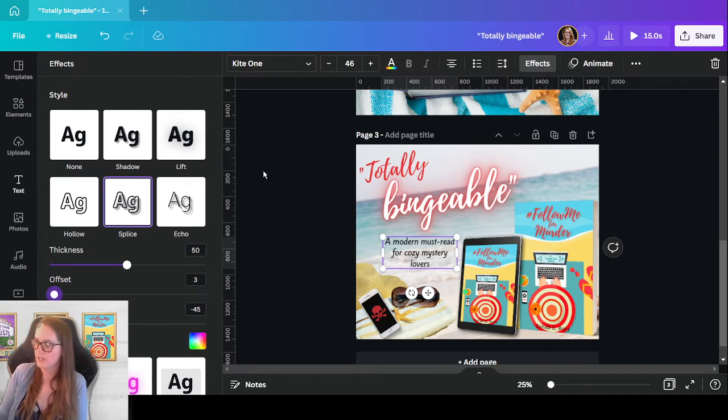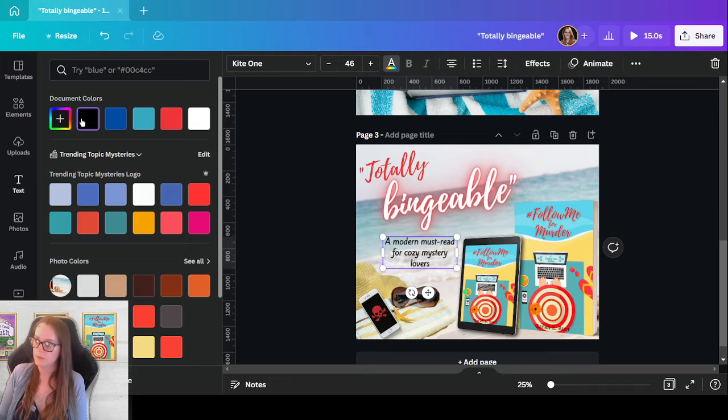This is a little cheat that I do to make bold fonts that don't have a bold font option. I use the splice feature, but then have the offset set to 0 so that it makes it bolder. So that's my little life hack right there.